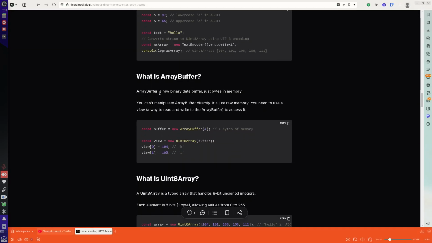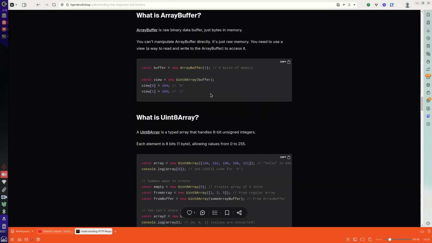What is an ArrayBuffer? An ArrayBuffer is a raw binary data buffer, just bytes in memory. You can't manipulate an ArrayBuffer directly, actually that's true. It's just raw memory. You need to use a view, and that's where you see Uint8Array coming in. A view is basically a way to read and write to the ArrayBuffer, and that view is what you can use to actually access and manipulate data in the ArrayBuffer.